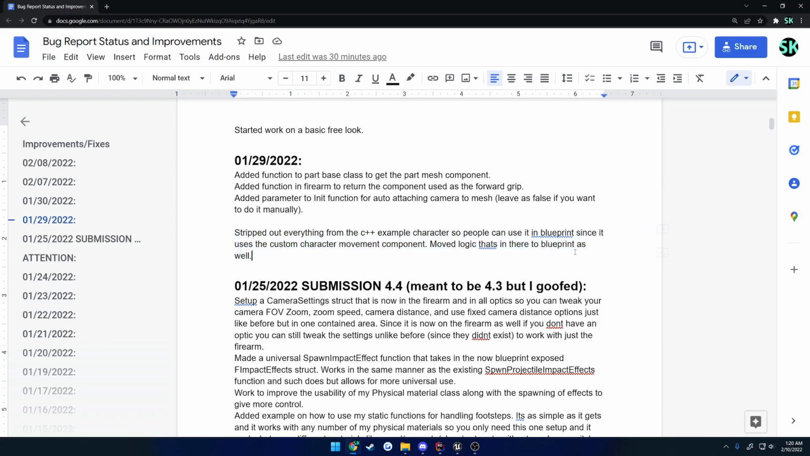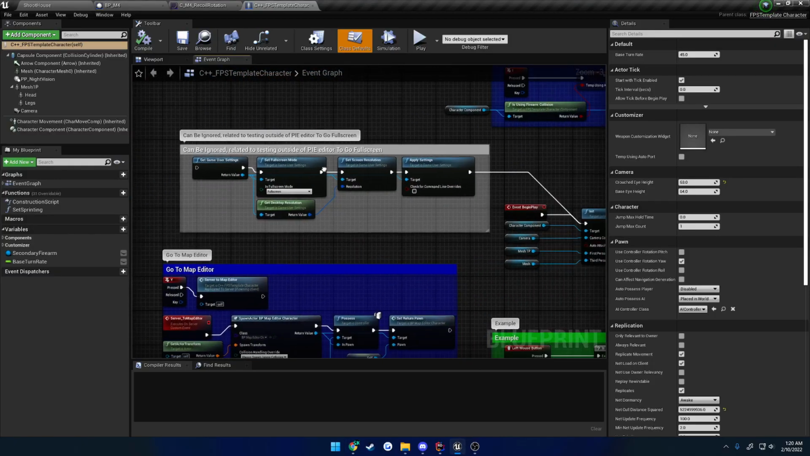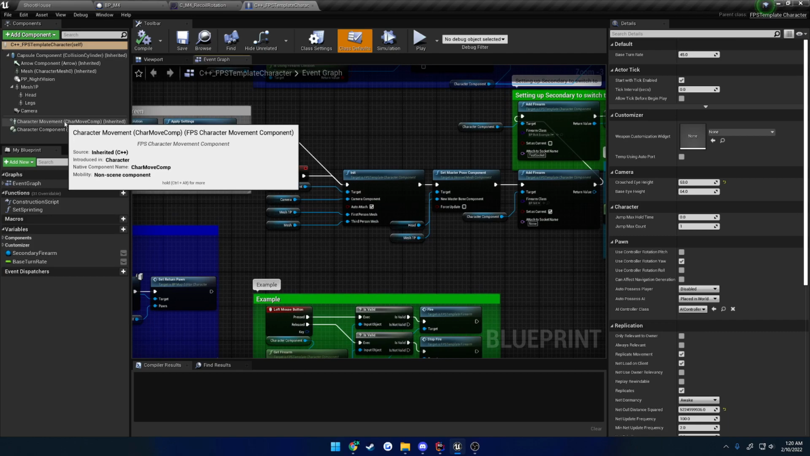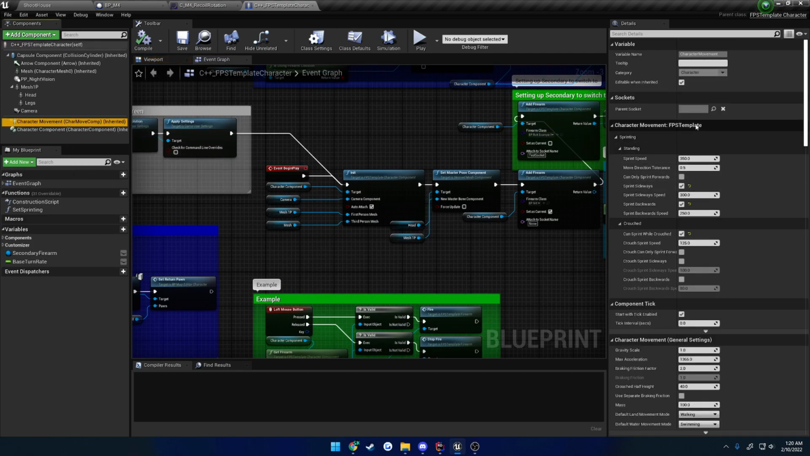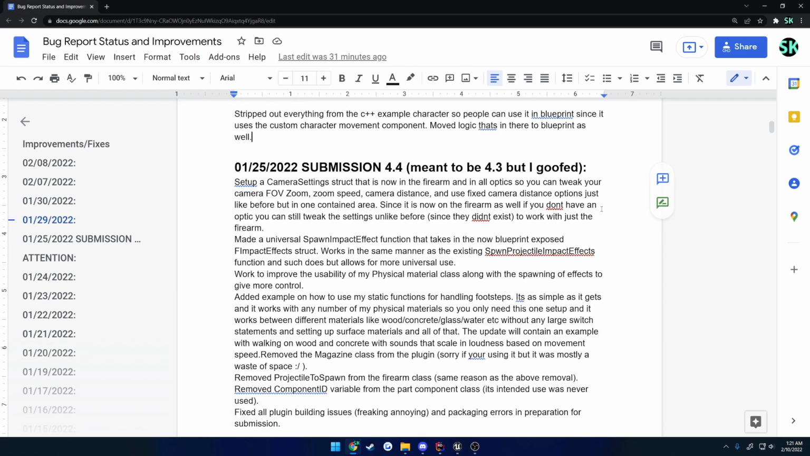So stripped out everything from the C++ example character. So that is the case. Literally everything is now in Blueprint for this. One of the things I want to go ahead and mention as well, we now have a custom character movement component. And this has a lot of options for basically sprinting. So you have standing sprinting and crouch sprinting options. So you can control the sprint speed while standing, crouch sprint speed, the option to sprint while crouched, can only crouch sprint forwards, have the option to crouch sprint sideways and backwards, change the speed for sideways and backward sprinting, same thing for standing. So a lot of basically every control you could possibly need there.